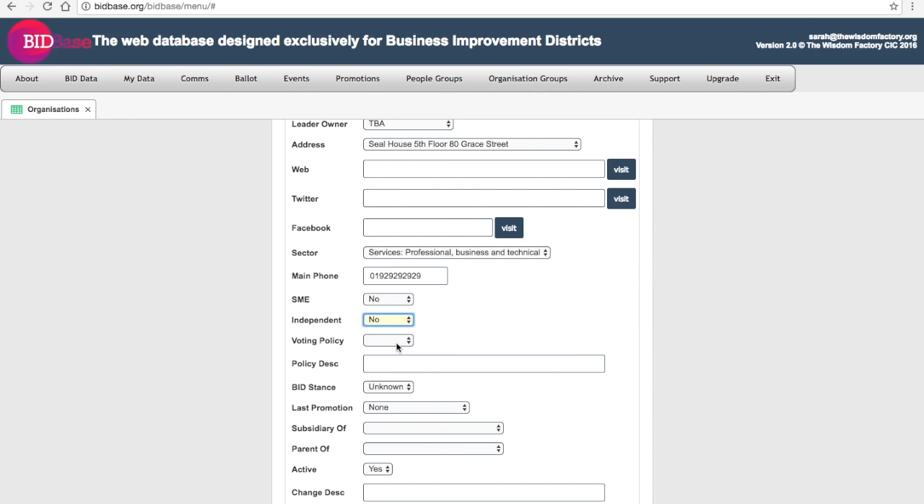Voting policy. If this is a levy payer organisation I'm adding, you might want to record whether or not it's got a policy when it comes to bid ballots. For example, if you know that this organisation has a nationwide policy to vote no, never votes yes in a bid ballot ever, we would put yes because they have a policy. And then we would use the description to make a note so we come back to it later. So I put always votes no.